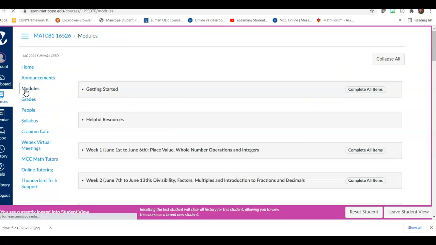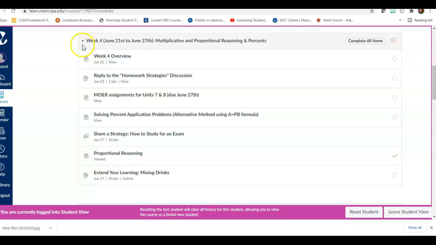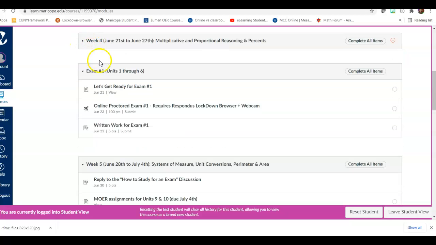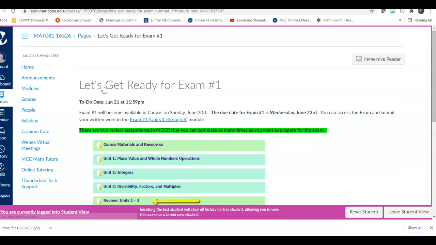Okay, speaking of the modules, let's go back to the modules. After the module for week 4, you will see the module for exam 1. So exam 1 is going to be due on June 23rd. It covers units 1 through 6. Before you go straight to the exam, I highly recommend you view the page called Let's Get Ready for Exam 1, and that will give you all the information you need to be successful on the exam.